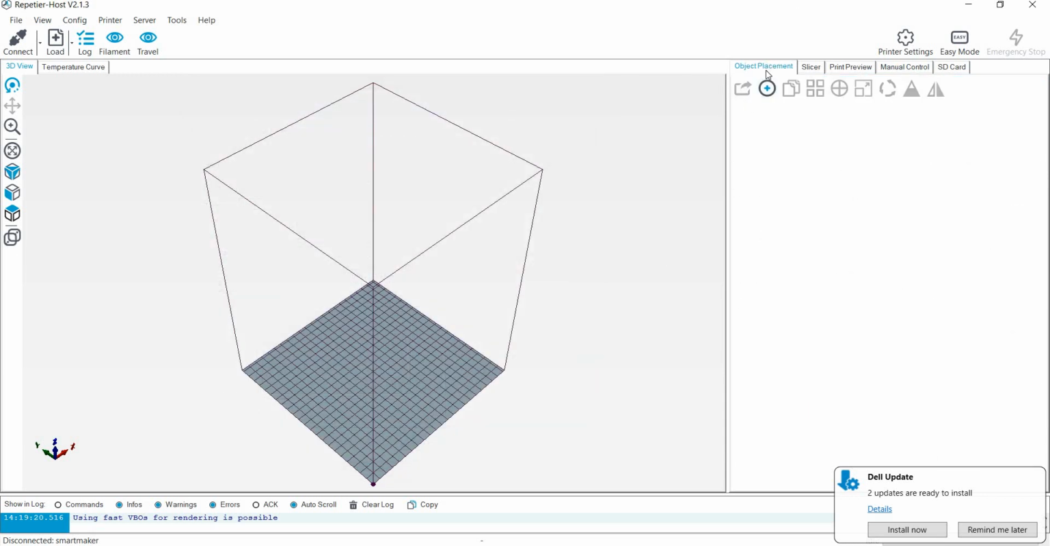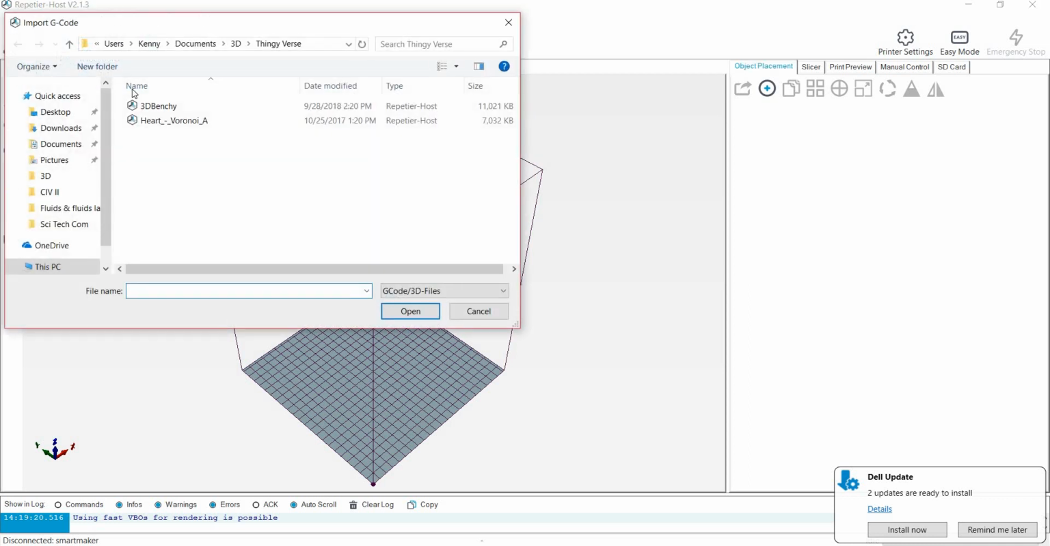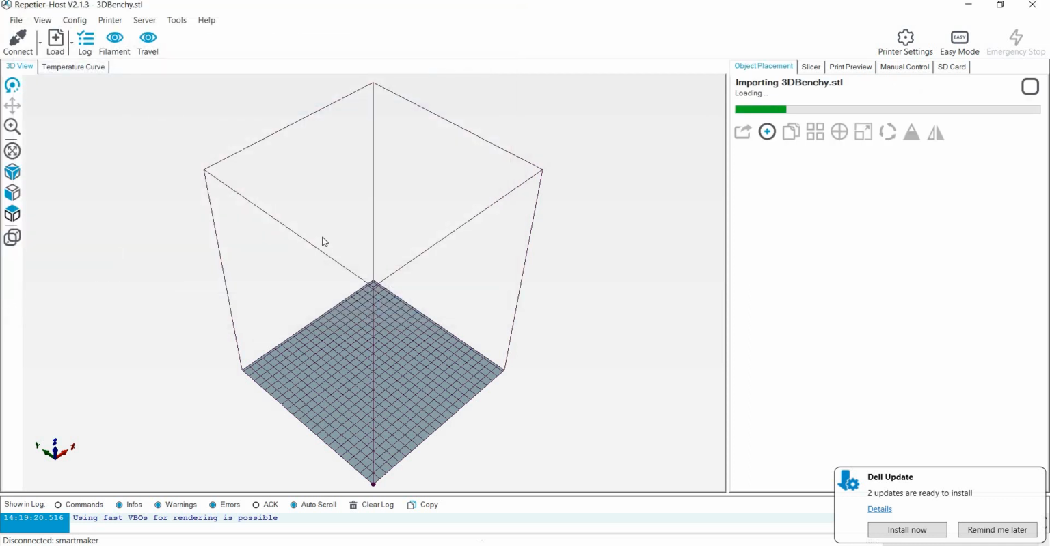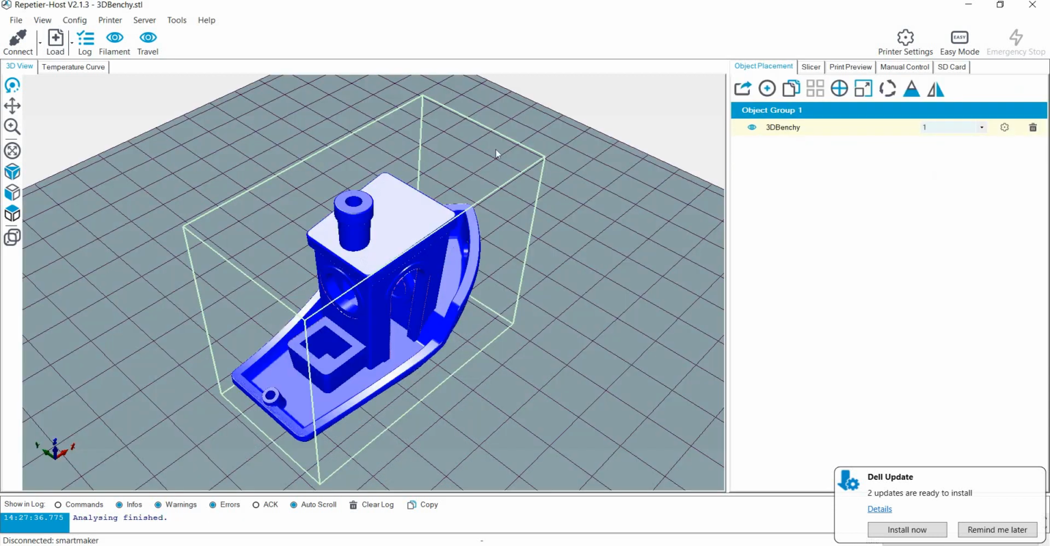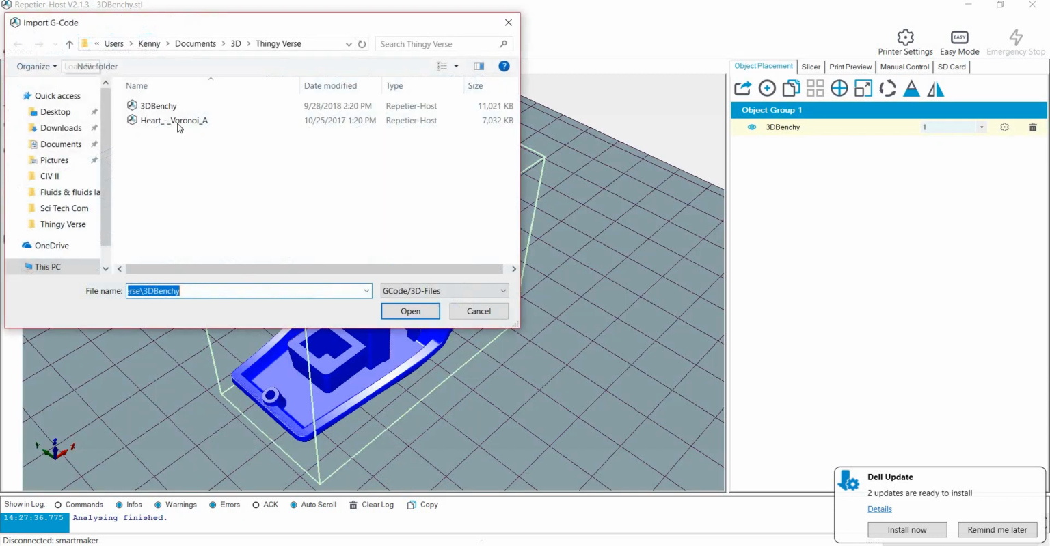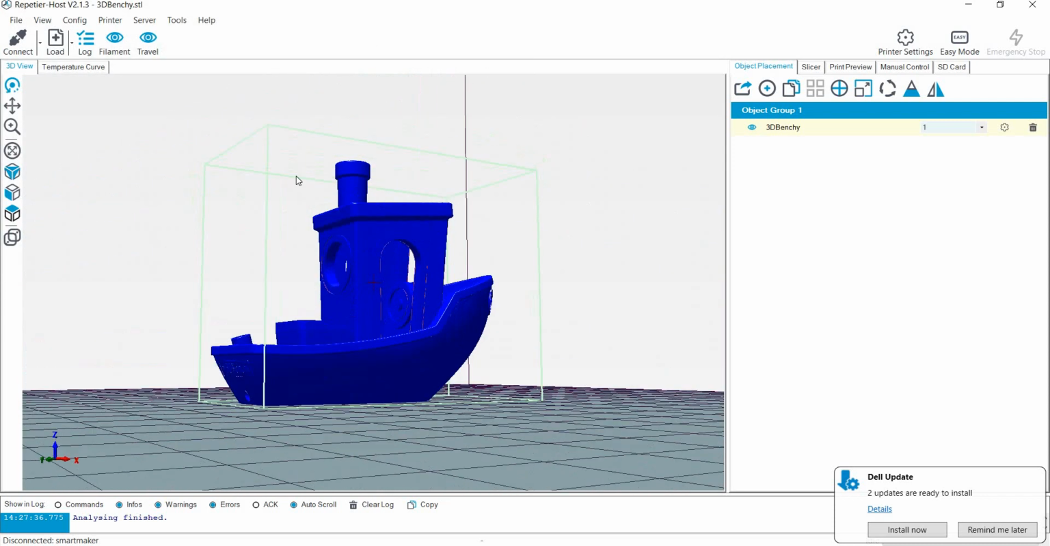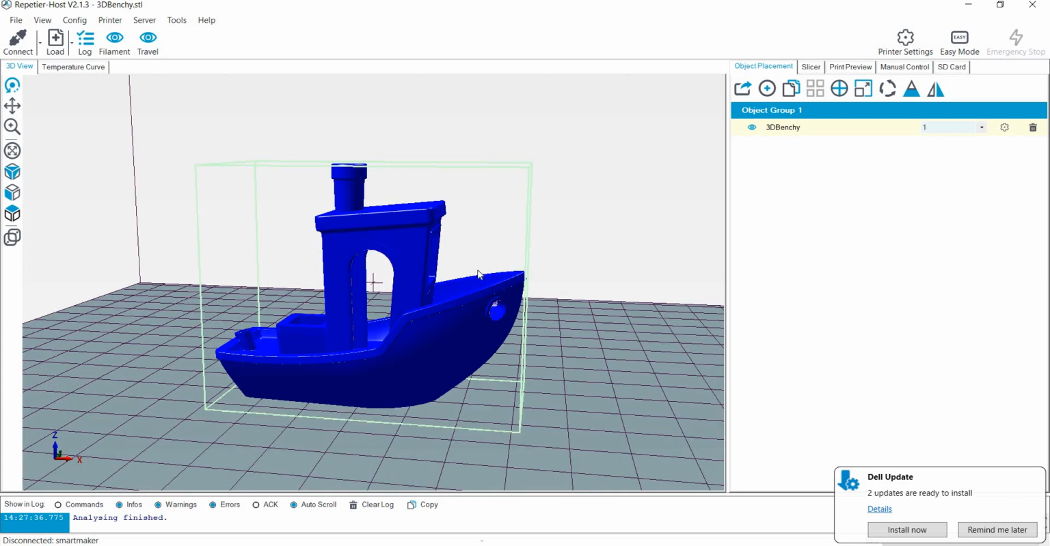So object placement. I have a great little test print downloaded right now from Thingiverse. It's called a Benchy. It is essentially just a little boat that's really great at testing the bridging capabilities of your printer. Once it gets loaded up, I came over here to load and selected the one, but it's pretty simple. So here we go. Here's this cute little boat.